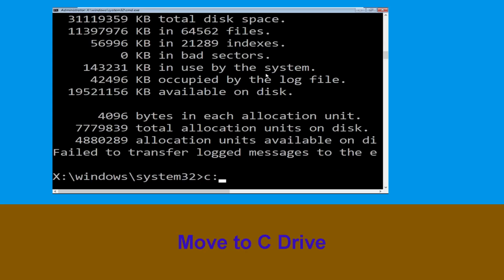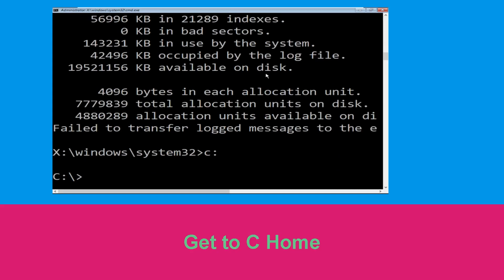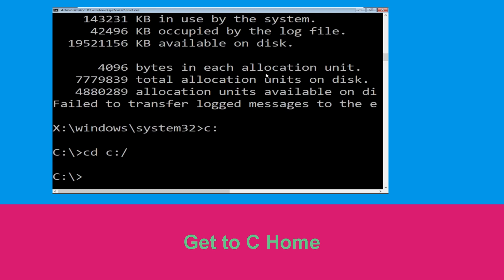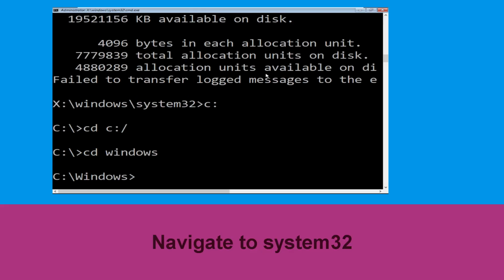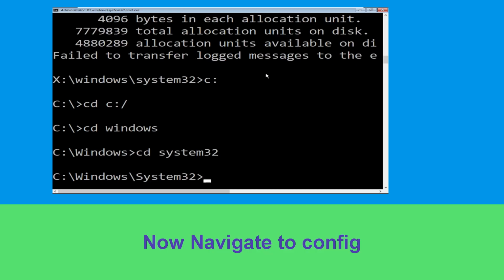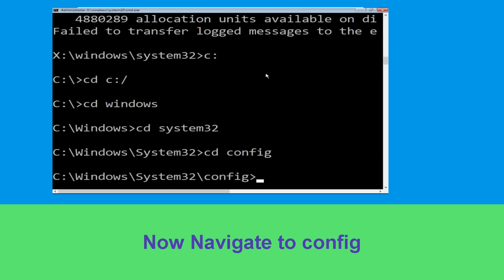Type c colon, then hit enter. Now we need to type cd space c colon / and hit enter to execute. Type cd space Windows and simply hit enter to execute the command. Then type cd space system32 and hit enter to execute the command. Now type cd space config and simply press enter to execute this command.